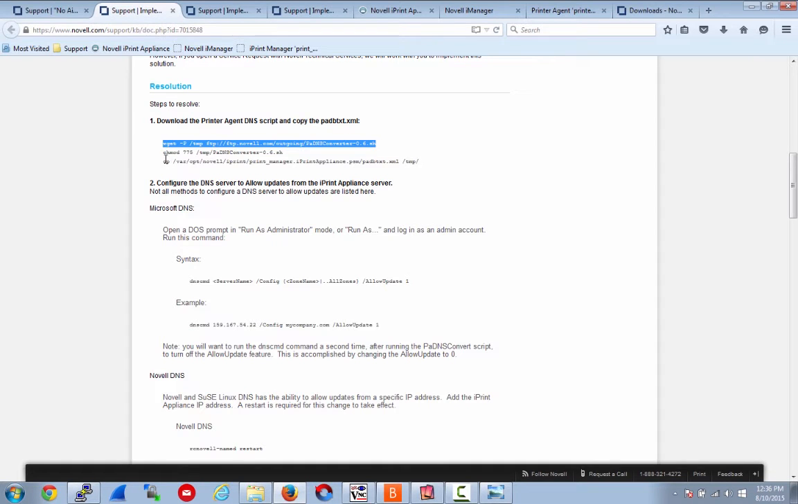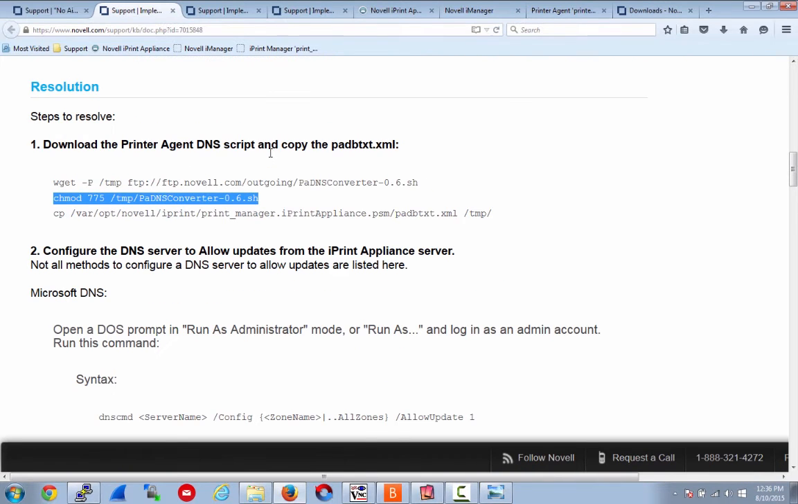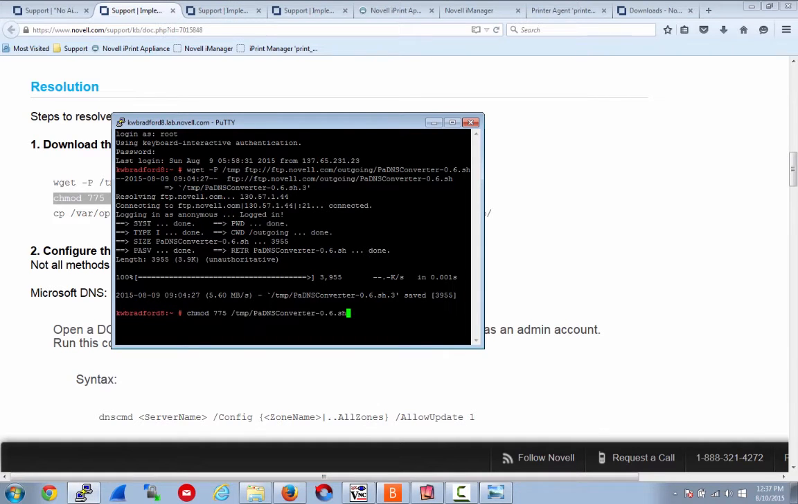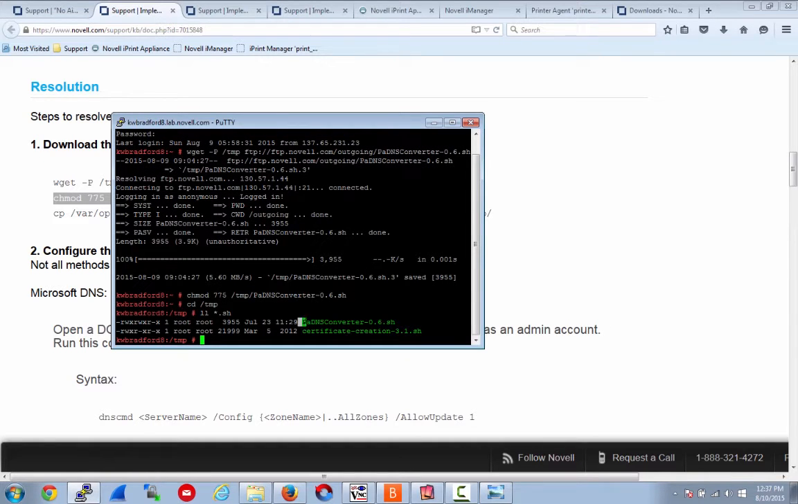So I've downloaded the script, and if the script is not there on the FTP Novell outgoing site, in fact I'm going to make this text bigger so you can see it better. If it's not there, just email patchfeedback@novell.com and we'll make sure it's there. So now I've copied the second line, which is changing the permissions to make it executable. I'm going to CD into the temp directory so you can see. There's the script file. Notice it now has the RWX executable.